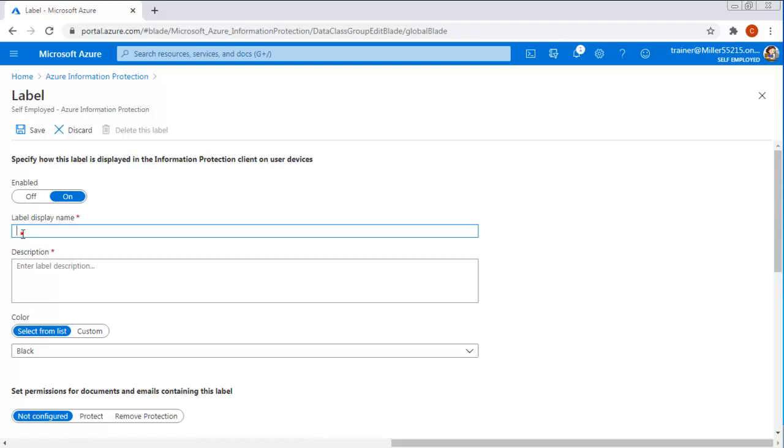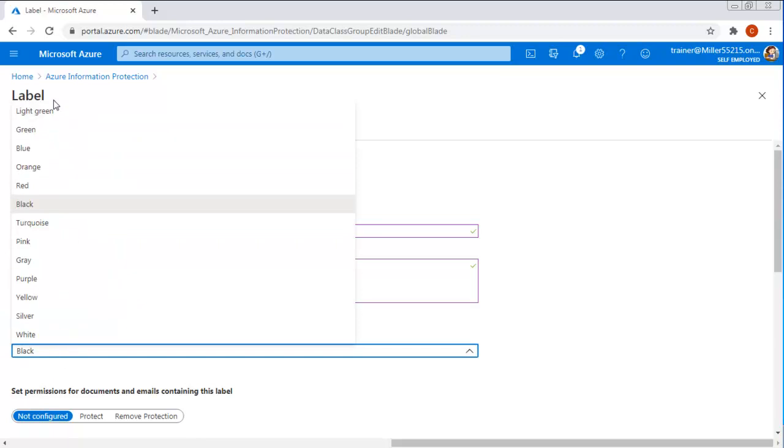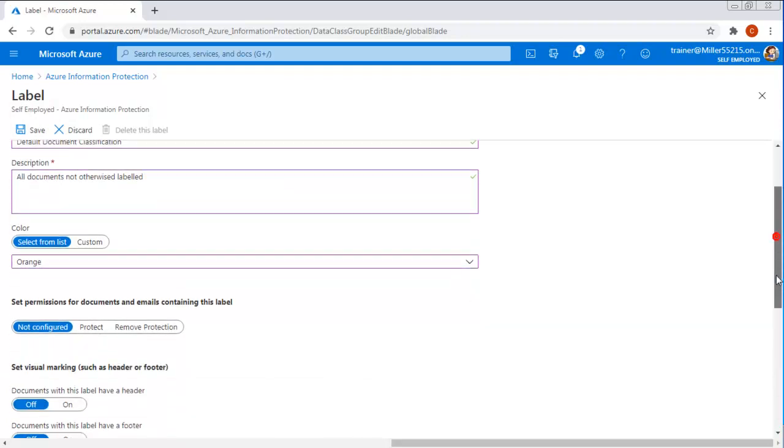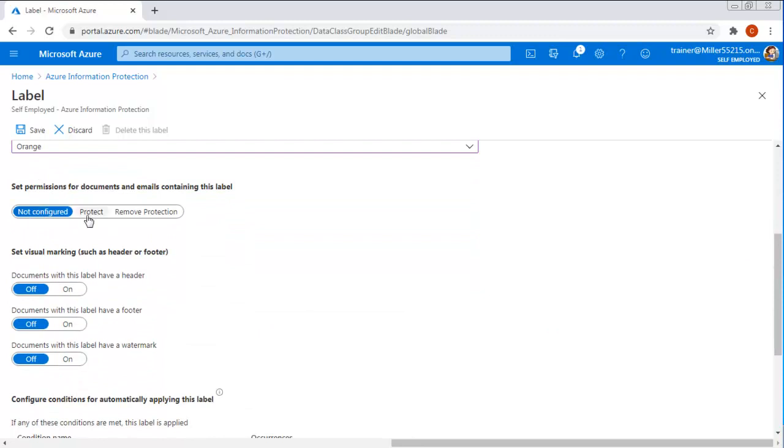and we're going to turn it on, and what are we going to call it? I'm just going to call it Default Document Classification. And the description, all documents not otherwise labeled. And the color of that, we have a whole range of colors here. I'm going to pick orange. And the permissions, if they're going to be emails with this label, not configured, protect it, or remove the protection. I'm actually going to say not configured.